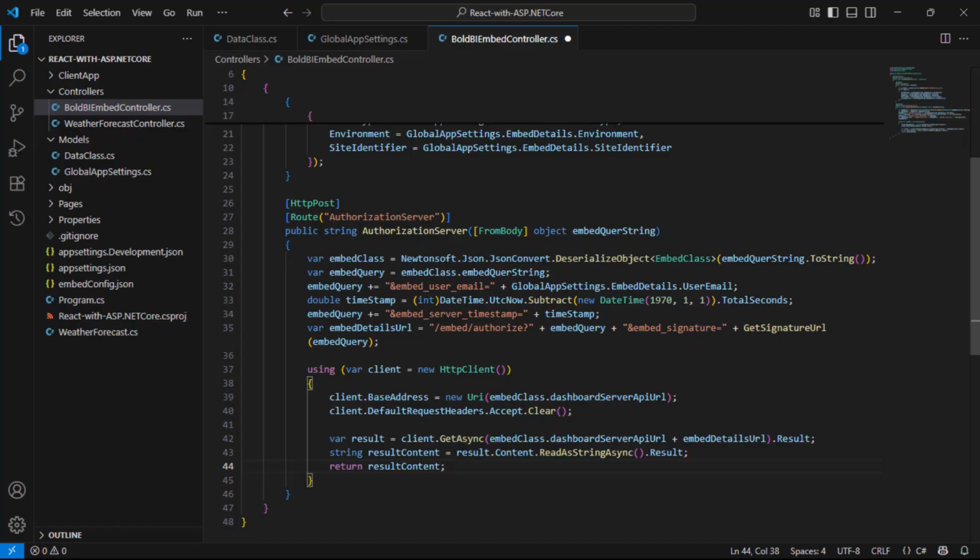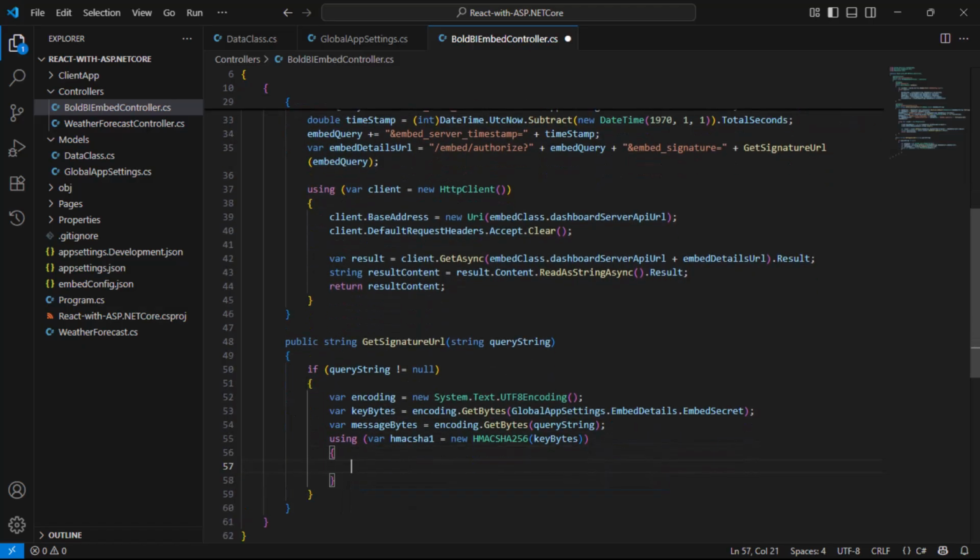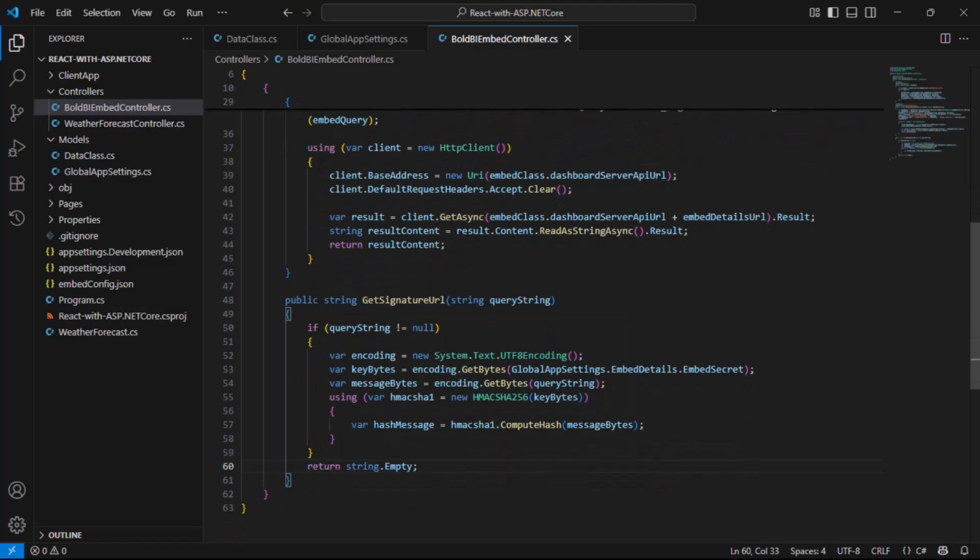Lastly, I add the getSignature URL method, which securely creates an HMAC SHA-256 signature from a message using a secret key and encodes the result in base 64, used to ensure the integrity and authenticity of the embedding request.